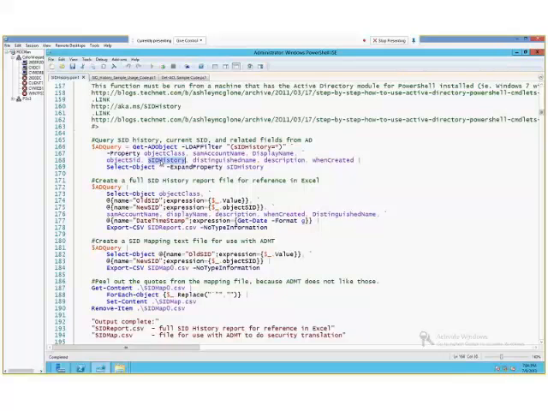But then there's a problem. The SIDHistory attribute is multi-valued because a user can be migrated more than once. So what we're going to have to do there is we're going to have to do an expand property and expand the SIDHistory attribute so that we get one row for each SID history entry.